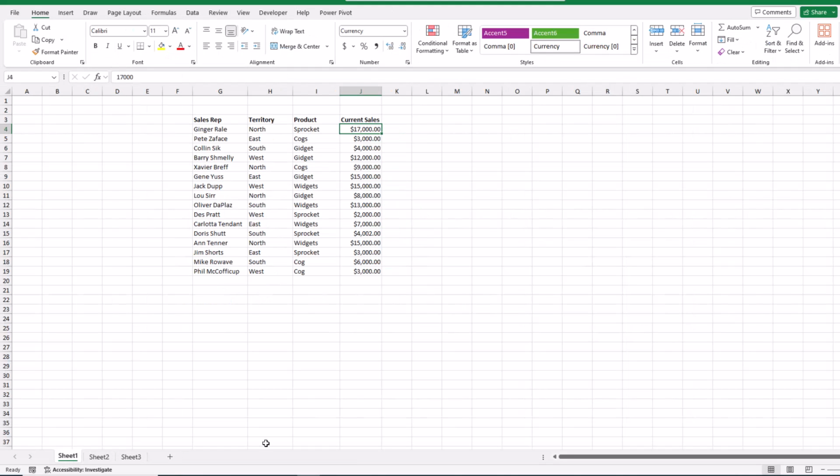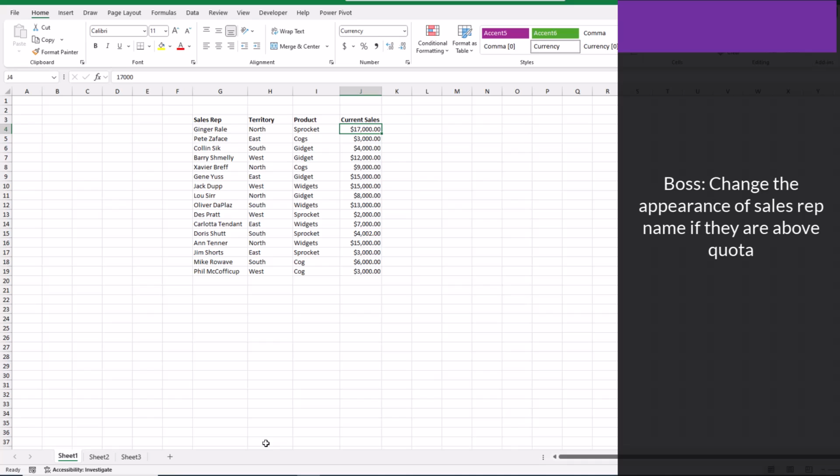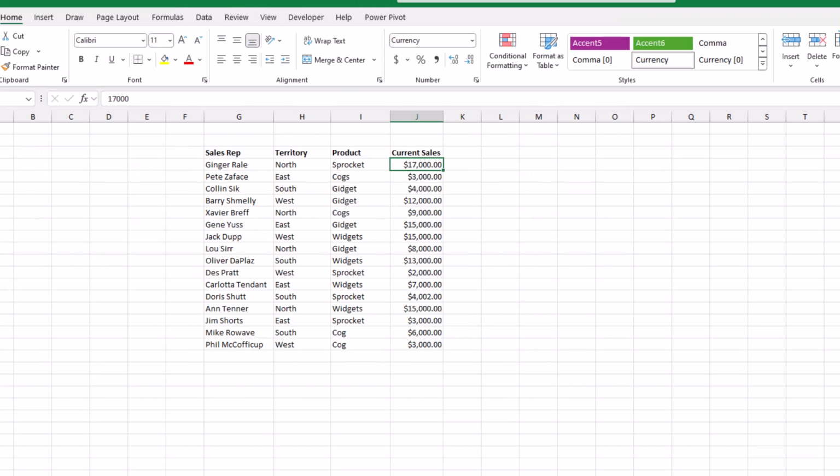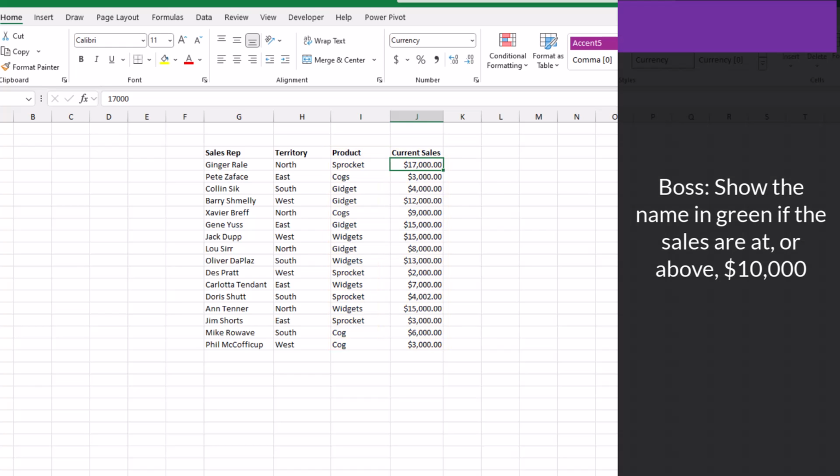But for our example, let's say the boss wants to change the appearance of the sales rep name if they are above quota. So taking a quick peek at our data, here we have our sales rep, their territory, the product they're selling, and the current sales amount, and the boss wants the sales rep name to appear in green if the current sales is at or above $10,000.